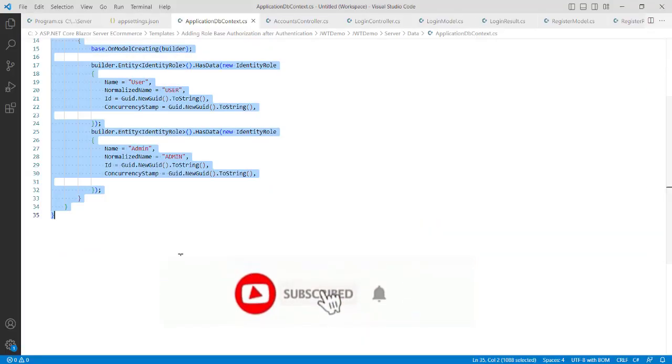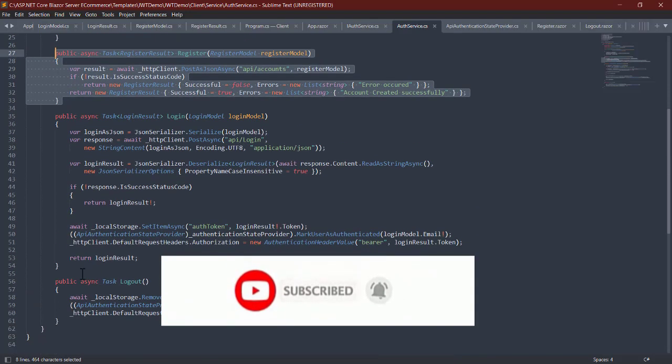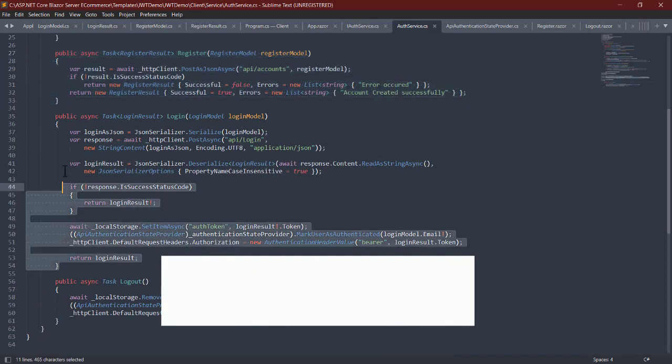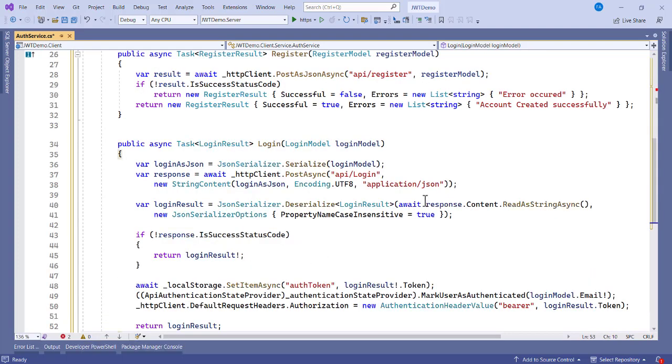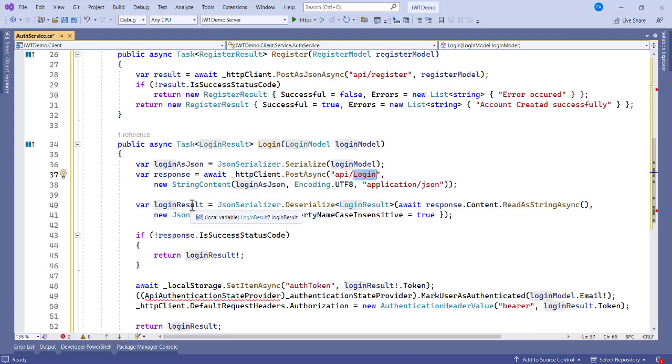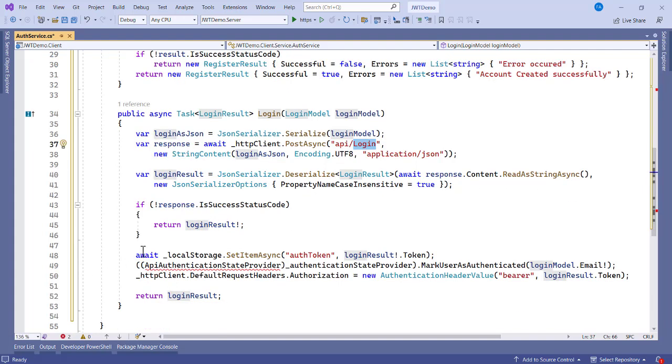Now the next thing that we need to do is specify the login. So in case the user wants to log in, what should happen? We can use this to log in. Let's paste this here. Now this is the login model. We first serialize the login and post it with PostAsync to the login API. Aside from that, we store the results here, and read the response as a string. If it is not a success, we return the login results. But in case everything is okay, then we set the local storage. We set it as auth token, and we pass in the login token that we have at hand.